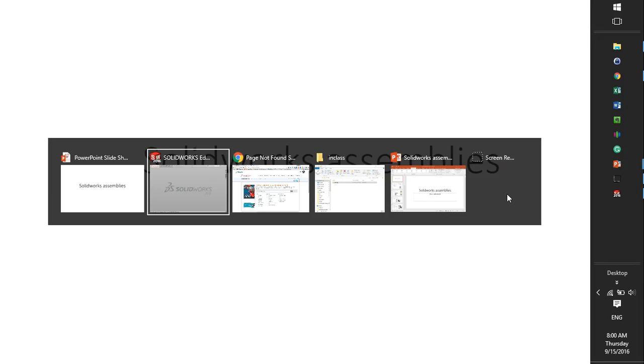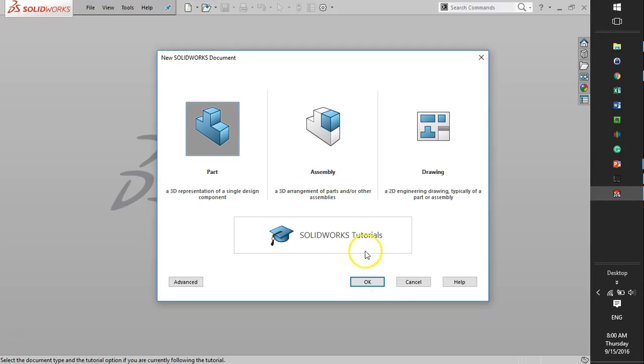So far within the class we've been talking about, when we go to make a new part, you can press Control N or File, New. We've been talking about parts. Well, we haven't talked about assemblies or drawings yet. So today we're going to start talking about assemblies.